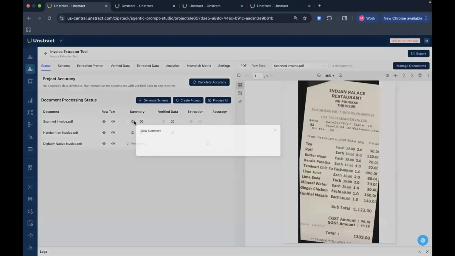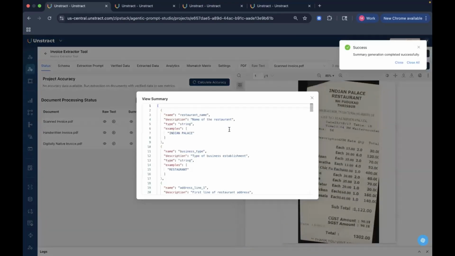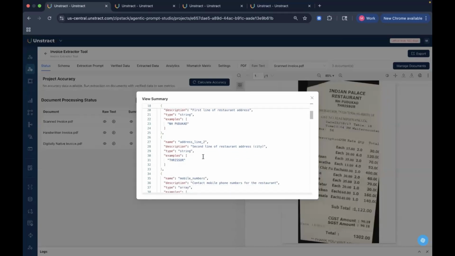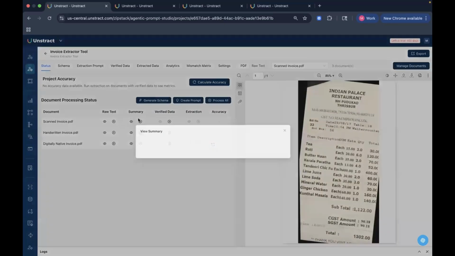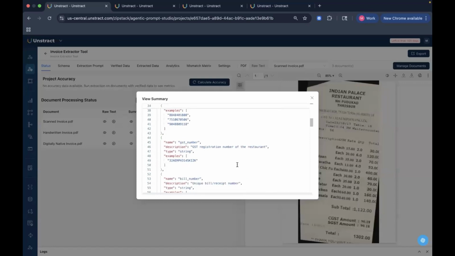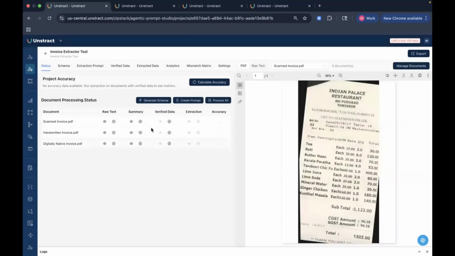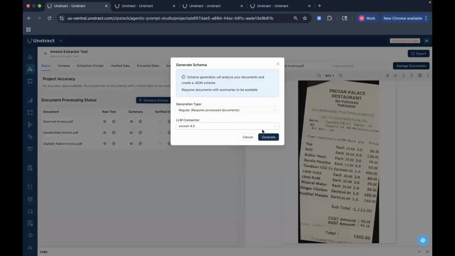So if I open the scanned invoice summary, we have that it has a name, a restaurant name, a business type. There's the address, line 1, line 2, and for each of these values, you have a detailed description that is again auto-generated, like what is the description of this particular data field, the data type, as well as example values. So this is done for each of the individual test documents that you upload. So this is the first step, and what happens after this is I'm going to click on generate schema.